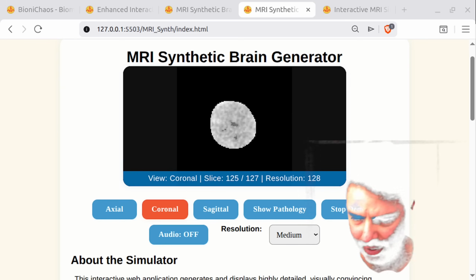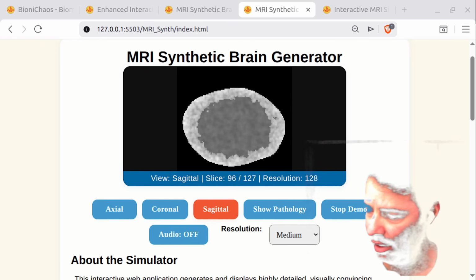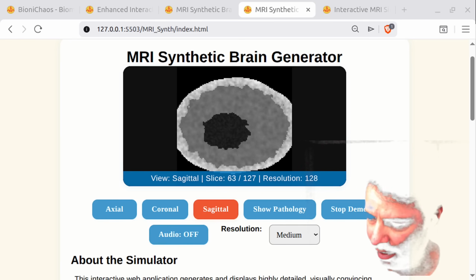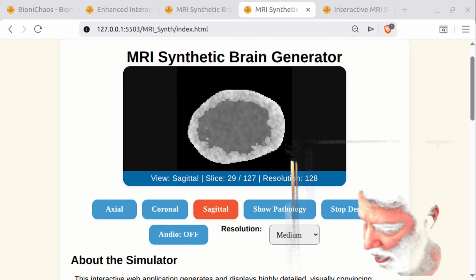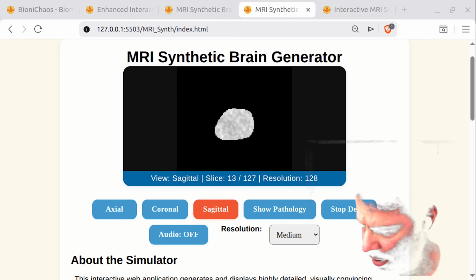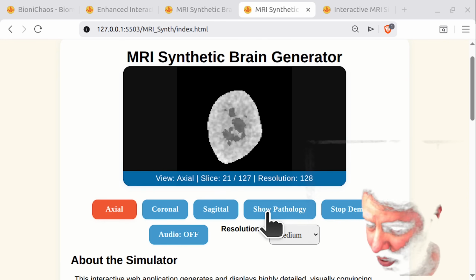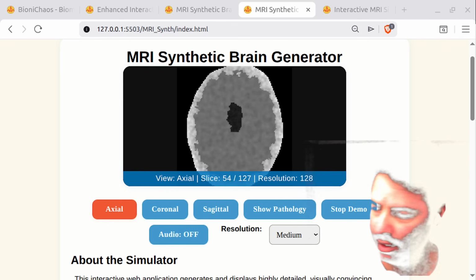It is looping, that's okay. That's what we expected it to do. Just kind of missed what it's doing after sagittal. So it's just going back to axial straight away, or turning on and off, switching between show pathology and no pathology, which is kind of what you would expect.